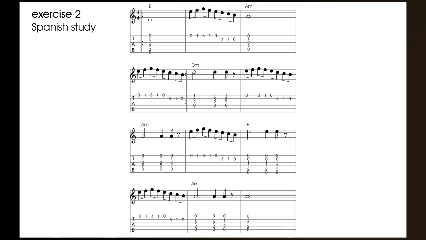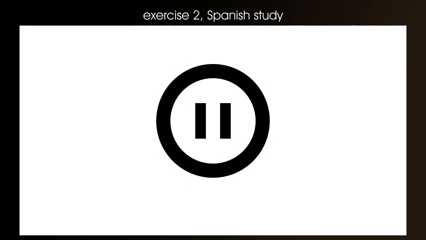At this stage of the course, I recommend, if you're confident enough, to pause the video and go away and try this exercise a few times to see if you can work out the rhythm, and then come back to see if you've got it right.